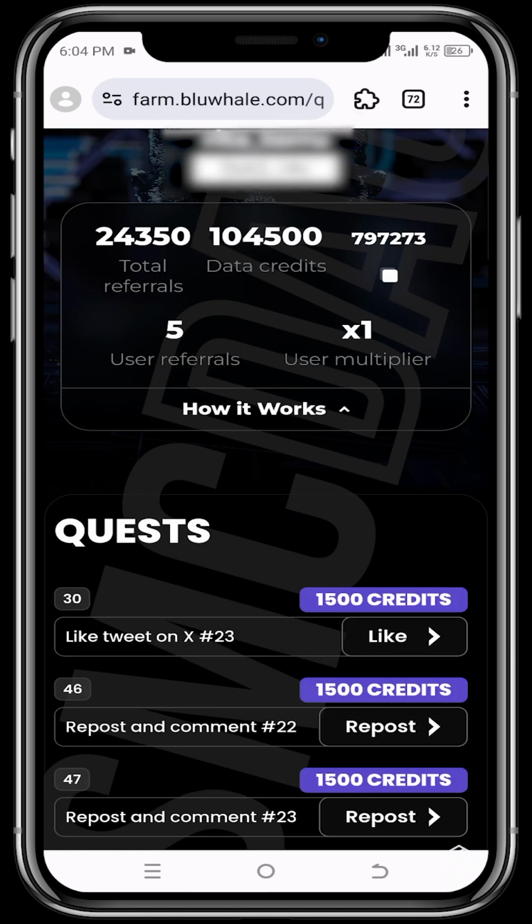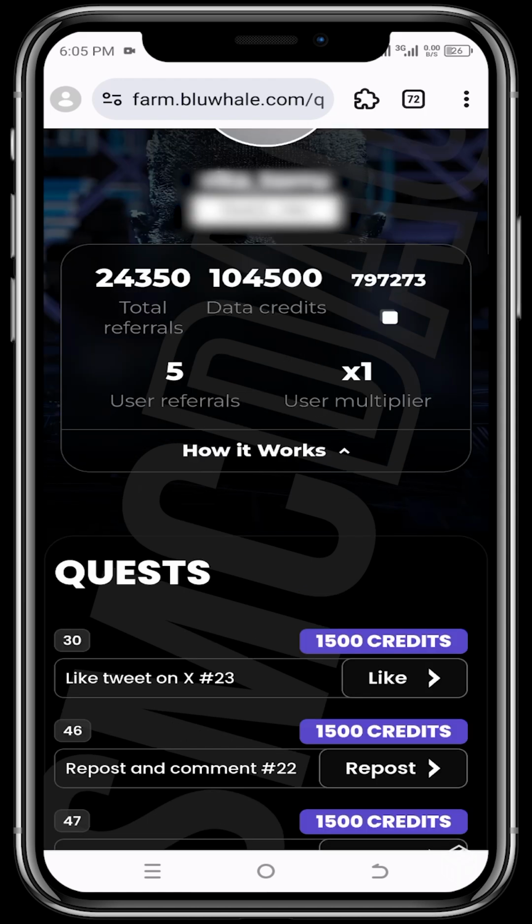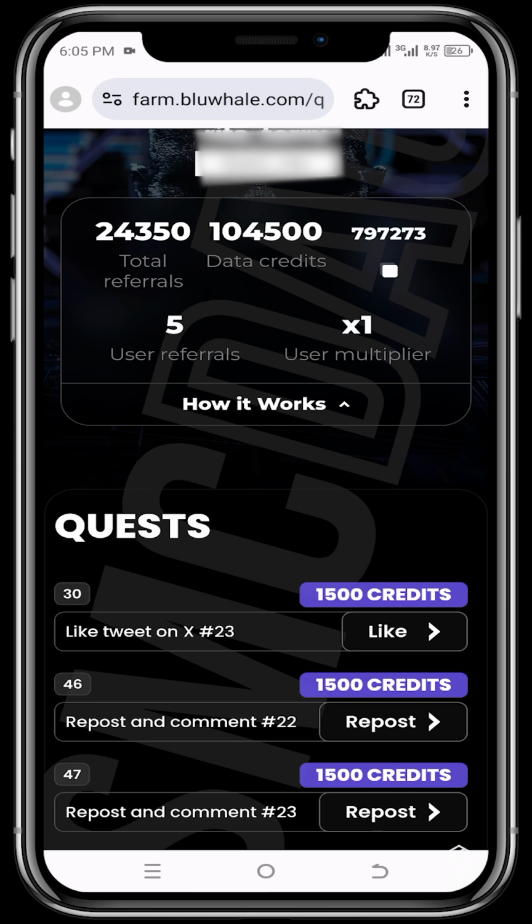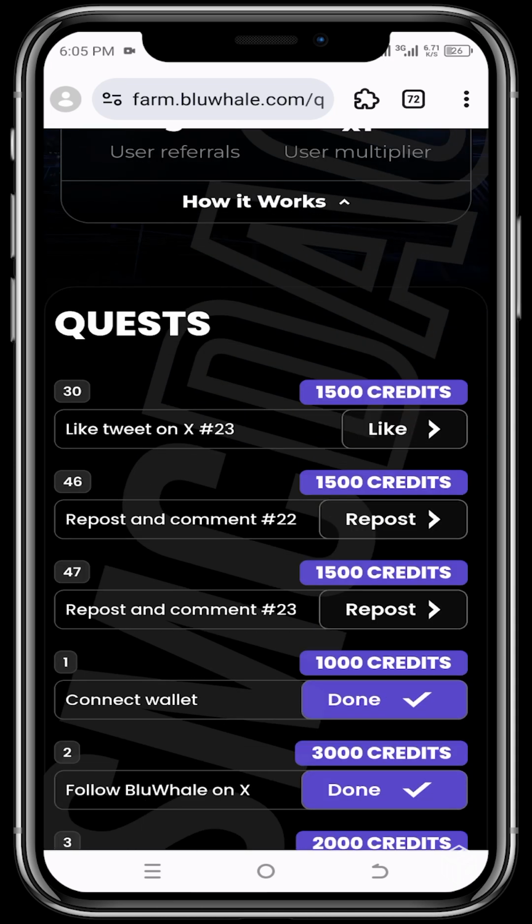This is the beautiful interface of the Bluwhale app. It's a quest-performing platform that allows you to carry out some quests, and you'll be rewarded with the Bluwhale drops. Okay, so all we have to do here is perform these tasks. So let's go with this one. It says like the tweet on X. So you click on like.